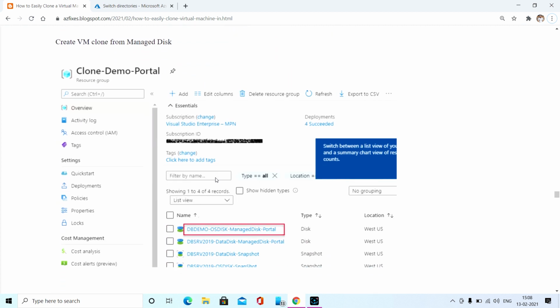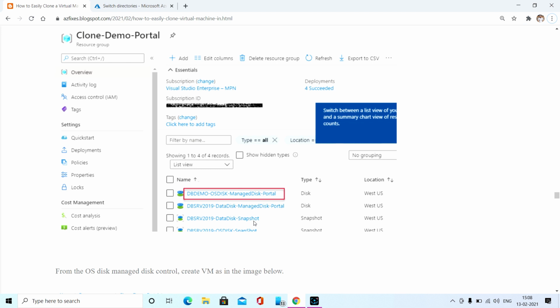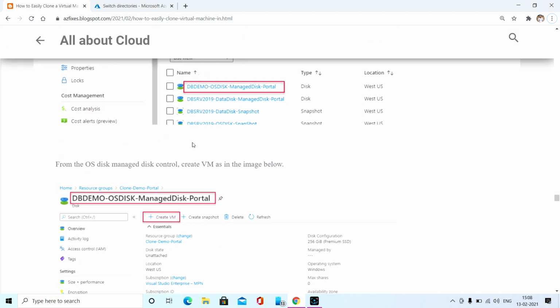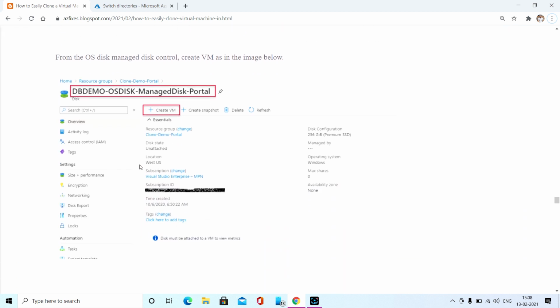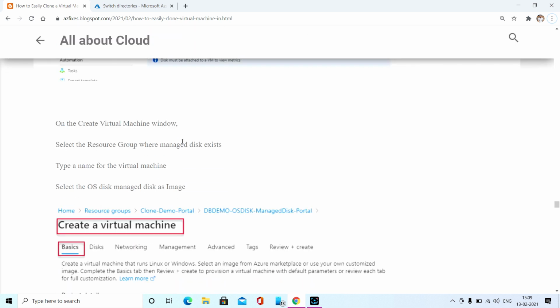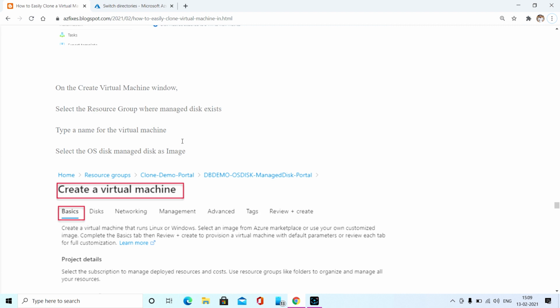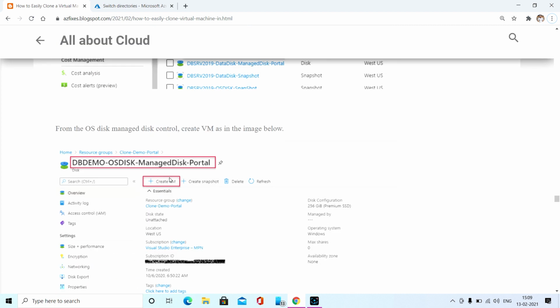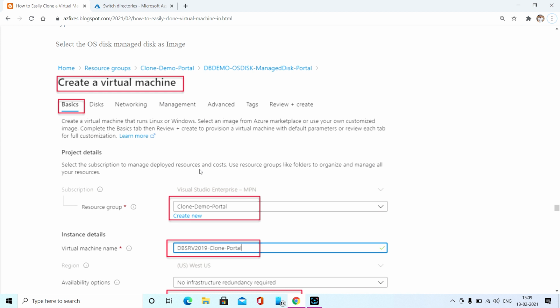So I'm going to the resource group where all these managed disks are available. As you can see here in the screenshot, I have a managed disk available for the OS disk and the data disk as well. Select the OS disk first, and once you open the OS disk, which is basically managed, there will be an option to create a VM.